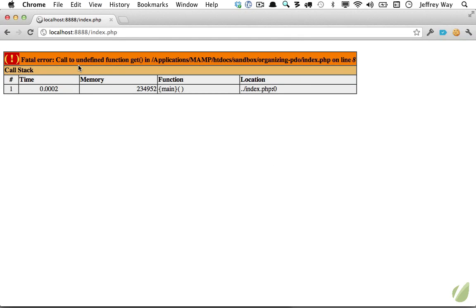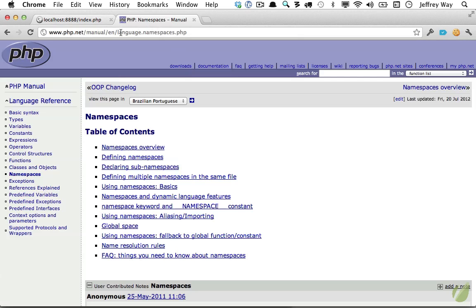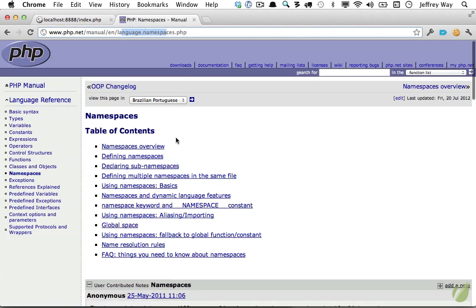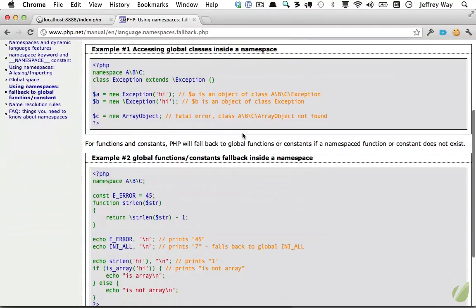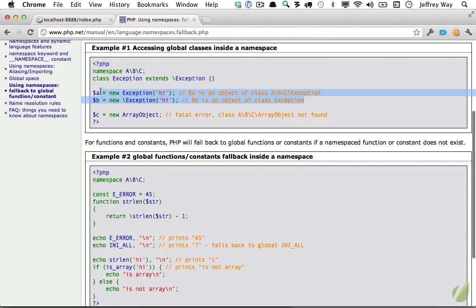Now, if you'd like to learn more about this, always refer to the documentation. If we go to php.net/language.namespaces, we can scroll down, and this is the one you want, using namespaces with a fallback to a global function or constant. And notice right here, this is the main thing. If we are in a namespace, in this case A\B\C, and we try to run exception, it's going to assume that exception is within A\B\C. However, if we prefix it with a \, it's going to assume that it is a root class. All right, very good to know.